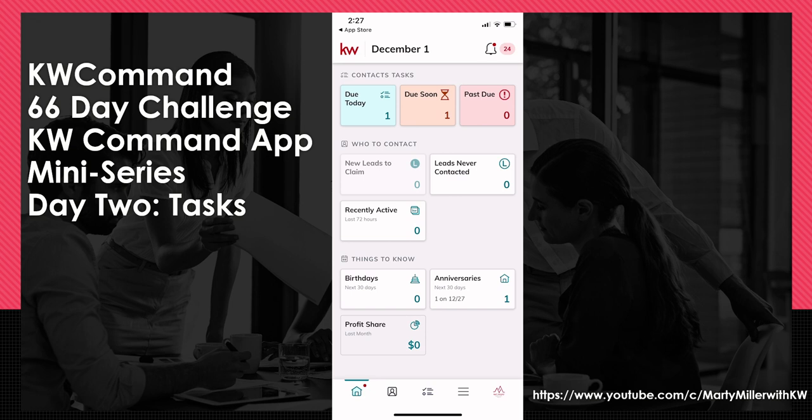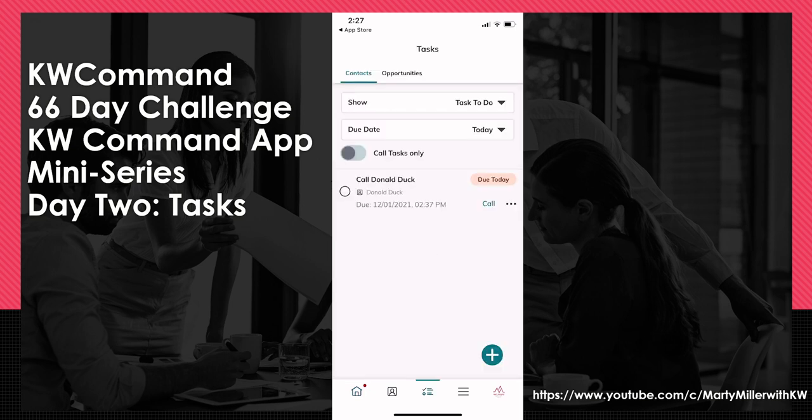So if I'm waking up, heading to the office, I need to do my lead generation and I want to start knocking out my contact tasks, I could click on due today and it's going to show me that I have tasks to do today. I need to call Donald Duck. So you can see there at the bottom, it says call Donald Duck.